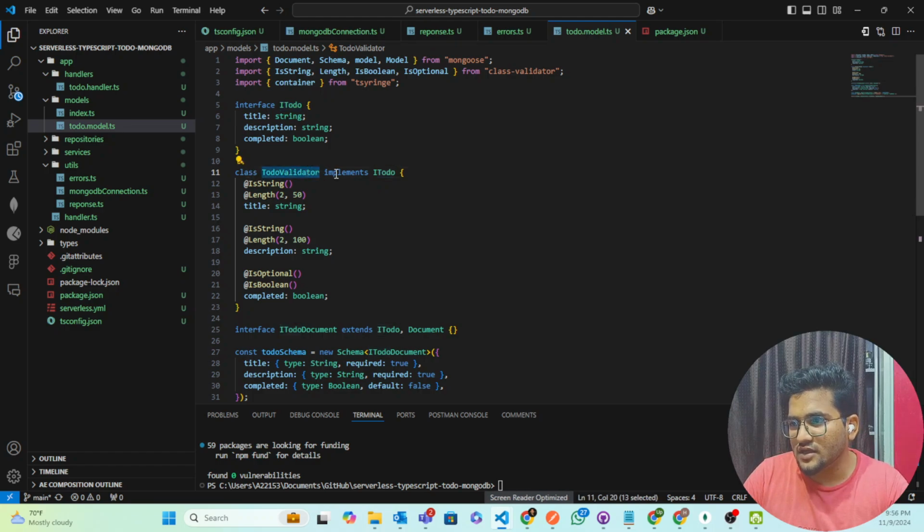Whenever we have a class, we should implement. Okay, so I have implemented this interface. If it is a class, then we have to extend it. The title, description, and completed are the data types.